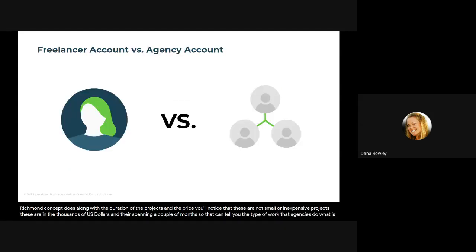So what is the difference between an individual freelancer account versus an agency account? An individual freelancer can have an agency account, but for the purposes of this webinar, we're mostly going to focus on teams. Agencies are businesses with multiple employees or subcontractors operating under one brand name and one Upwork agency account. Per the terms of service, members of an agency account are either employees or subcontractors.